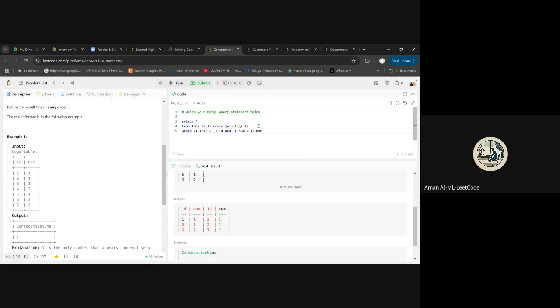Now this works for consecutive 2 times, so it will also work for consecutive 3 times. Let's just do a cross join logs L3 now. The only thing that we change is the constraints. This is one constraint that we have for consecutive. Now let's add some more constraints.